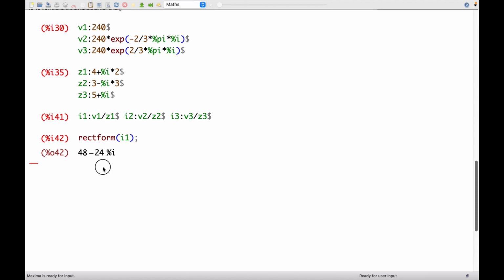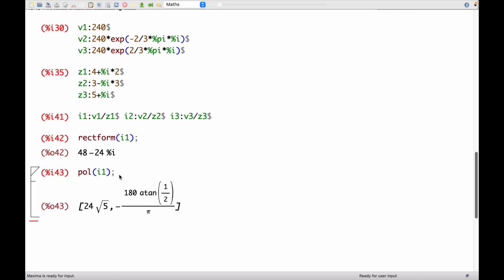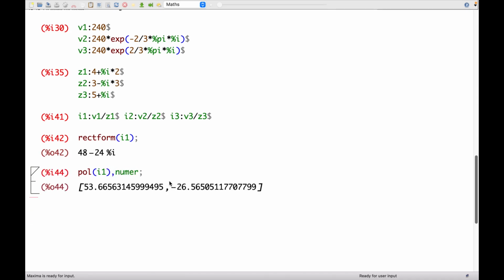We've also got that function pol that we've defined as well. So we can ask for the pol of I1 in polar form. And we see something like that. Again, not forgetting to append that numer if we want to see it as a decimal. So we can do the same thing for pol I1.